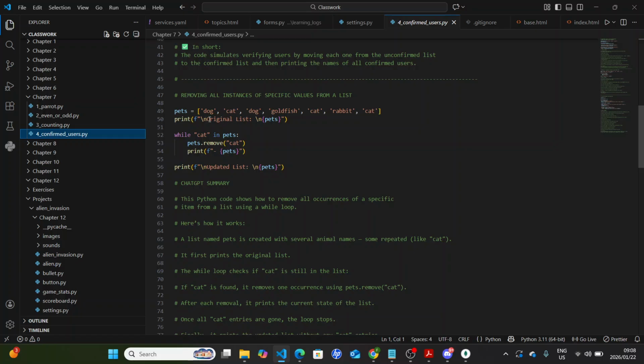That means we should print the original list on a new line and the pets list on a new line. The backslash n you see before the word original is a new line. That means print the original list on a new line. The same thing goes for the pets.